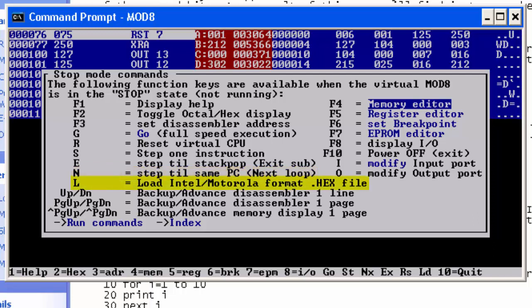L loads an Intel or a Motorola format hex file. And so rather than type in our Hello World program from scratch, we're just going to use an L and load it in. That's a really convenient thing. F4, we've got a memory editor. We can change our memory. F5, we have a register editor. F6, we can set a breakpoint. F8, we can display our I/O. F10 exits. I and O, we can modify our input and our output port, which we're not doing in this.